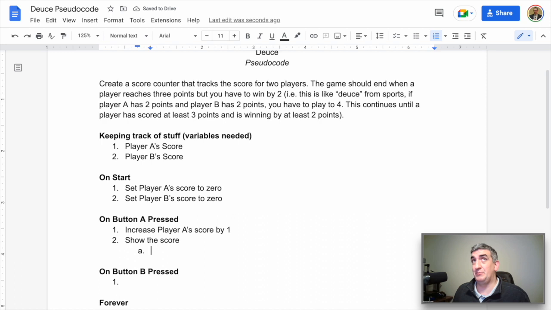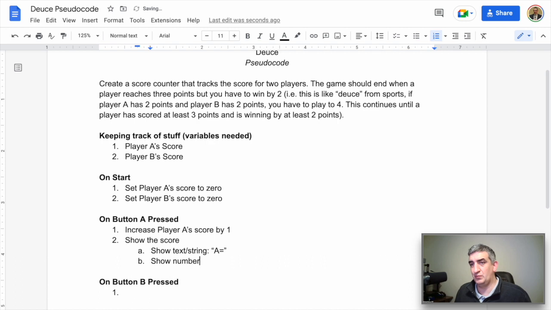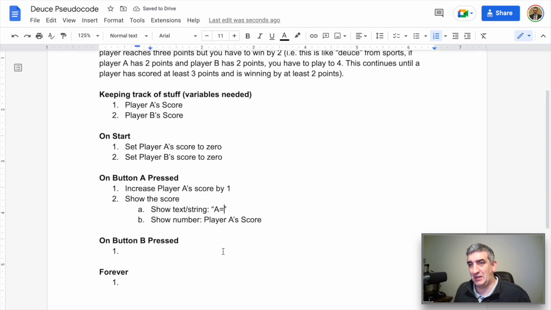We probably want to put something on the LEDs that tells us who scored and then what their new score is. So what we actually want to do is we want to show text or a string. Most of the time, text is considered a string in programming. And the text might just say A equals, just so we have something simple. So now the LEDs would show A equals. And then we're going to need to show the actual number, what the score is. And in this case, we would show the number stored as player A's score. Okay, that feels like a reasonable level of detail, so we can stop there for now.